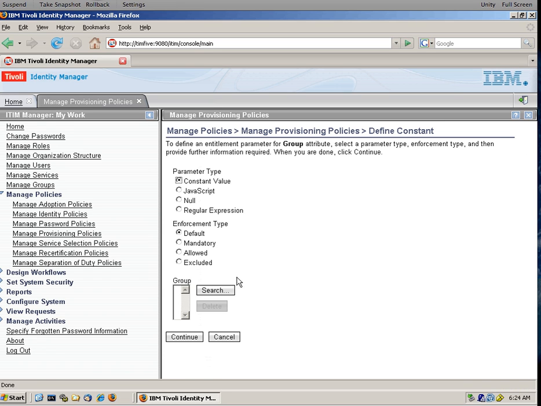And what is it that we want to make with that group? Well, this is a constant value. We don't need to do any JavaScript or regular expression. And there's some flexibility in the tool if you want to do more sophisticated stuff. And what we want to make sure is that everybody is excluded from being in this group. We haven't selected what group that is.